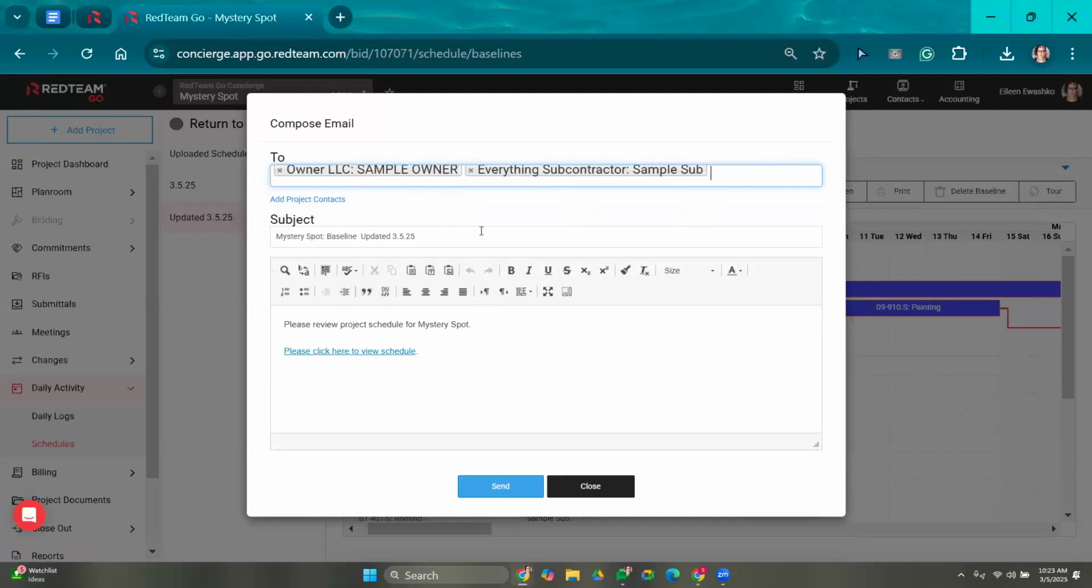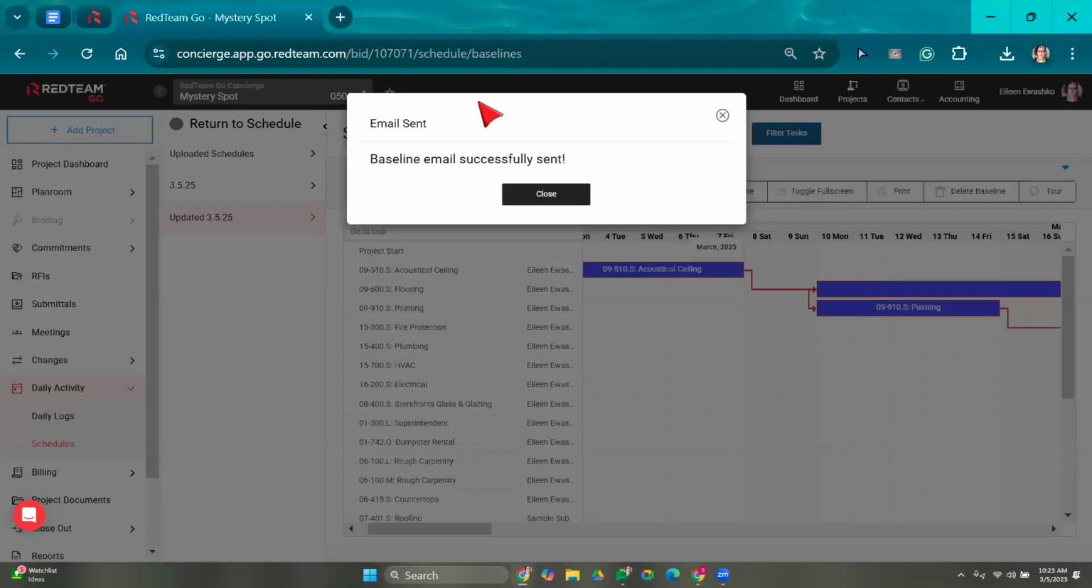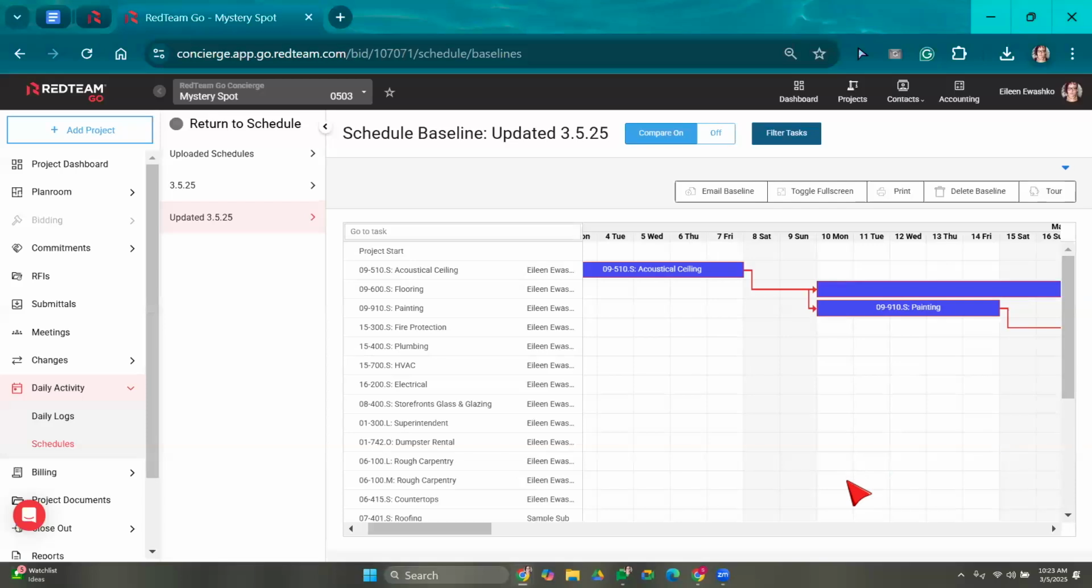Okay, this is my subject. I can change this if I need to. And here's the body of my email. And there's that magic link. So if you want to edit the body of this email, whatever you do, just make sure you don't delete that link. When you're ready to email this out, you'll just select send. And now my email has been sent.